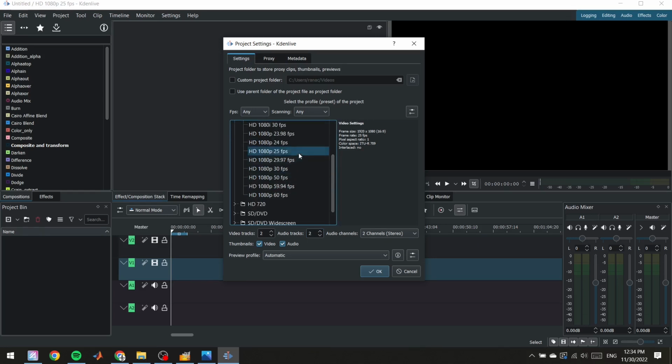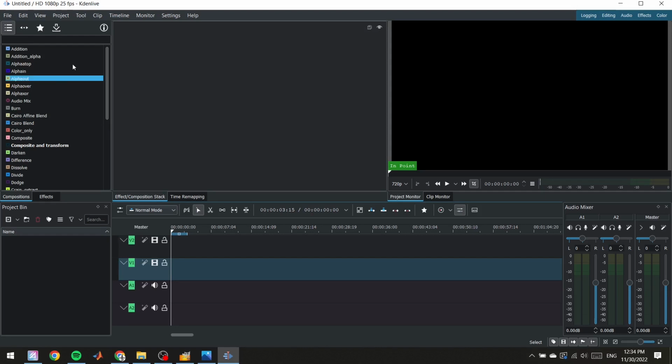So again, you can choose any resolution really and any FPS up to 60 FPS, but we're just going to go with the standard HD 1080p at 25 frames per second. We'll just hit OK and we're ready to begin a project.